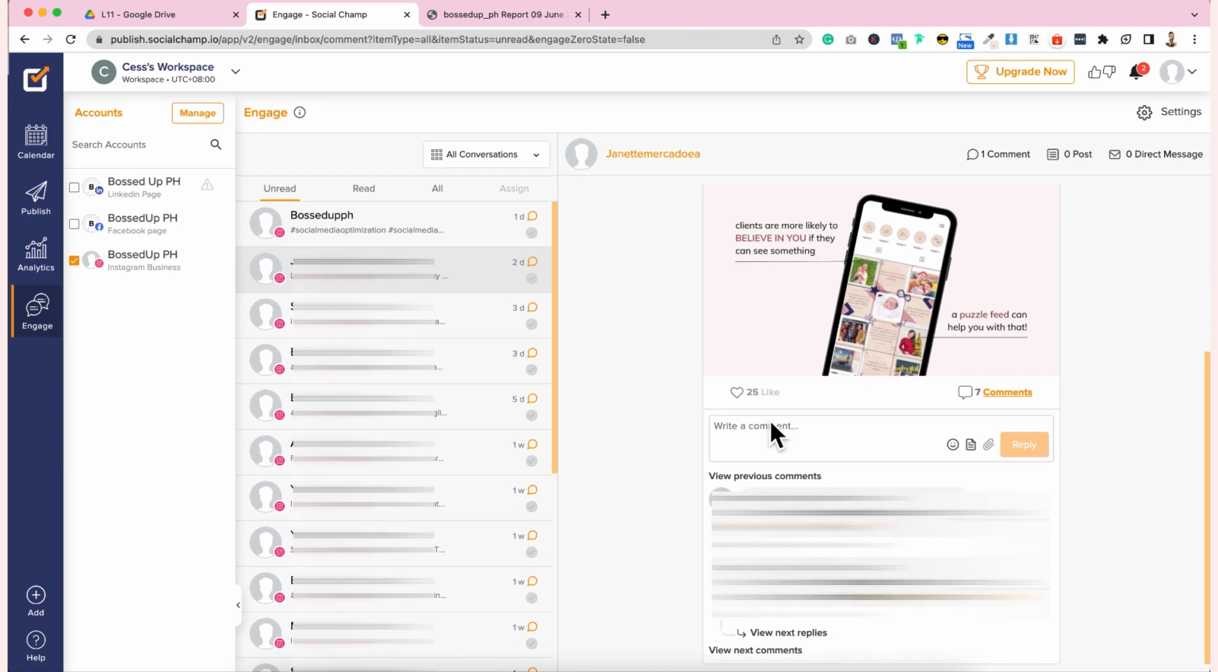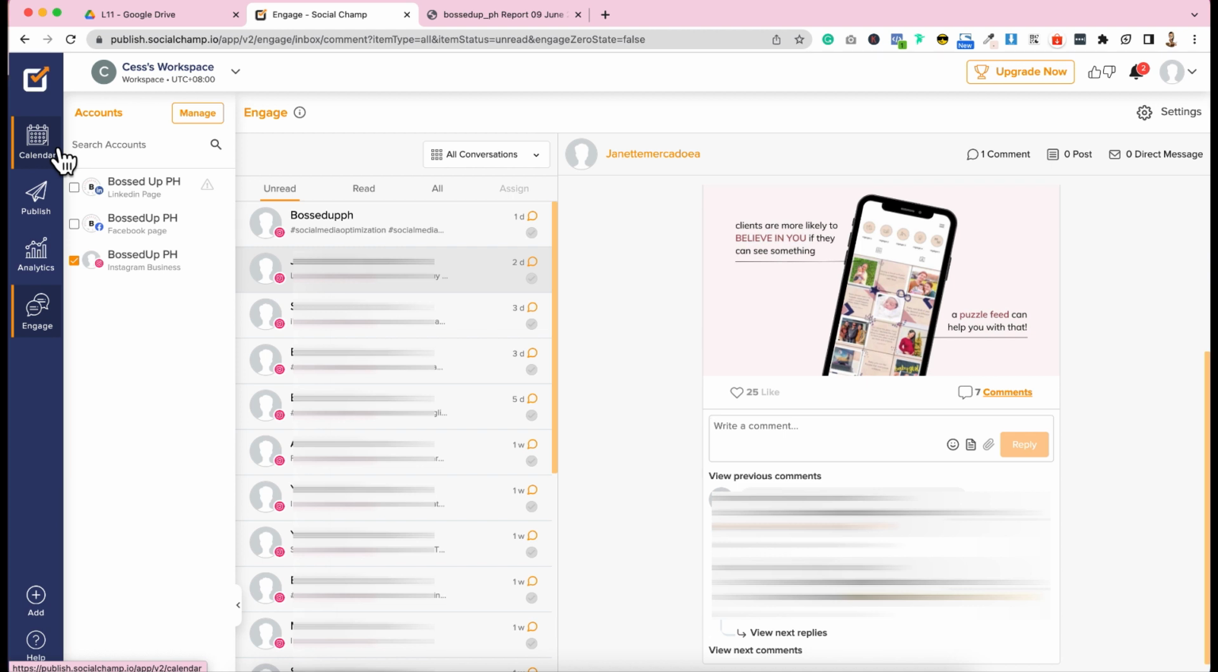So that's what I like about it kasi meron na siyang analytics, pwede ka na makapag-engage, pwede ka makapublish, marami siyang options when it comes to publishing. And then the calendar view. So yep, I hope this tutorial is clear for you on how you are going to use this SocialChamp for free pero na-maximize niya lahat ng features niya.